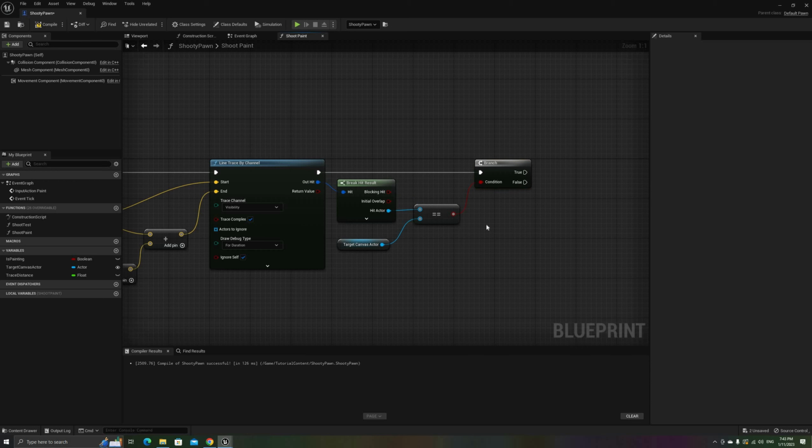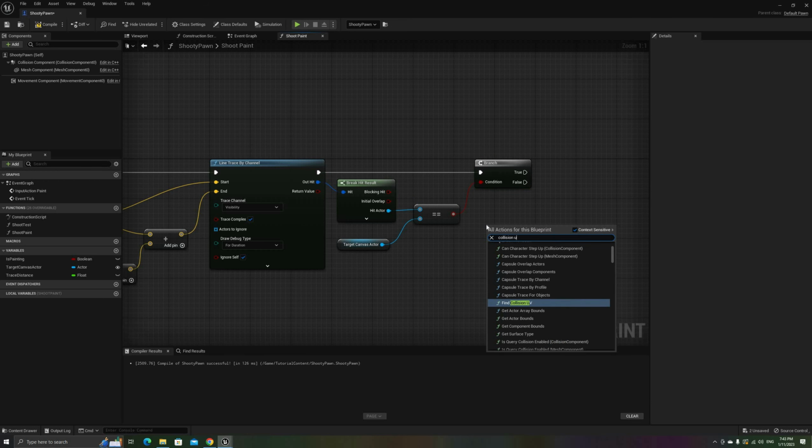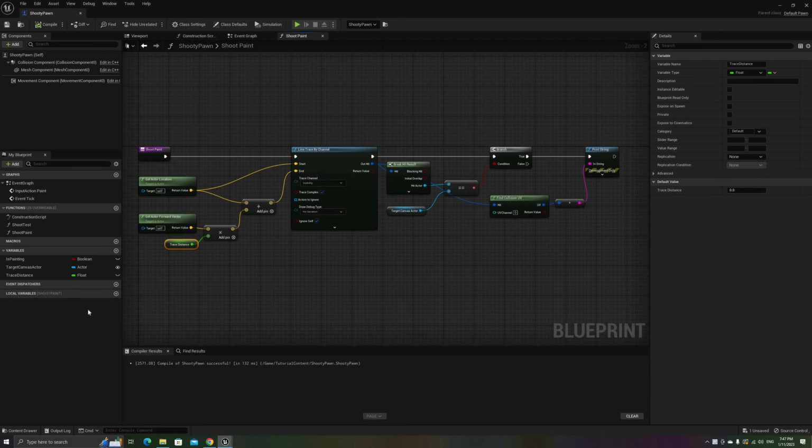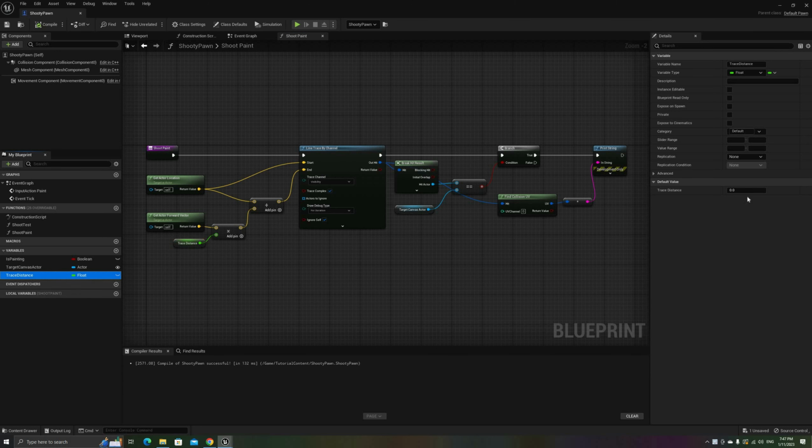Oh, and I almost forgot. You need to enable the trace complex option in the line trace. Otherwise the get collision UV node won't work and always return a 0, 0 vector. Now we can set a distance value. 4 or 5,000 units is a good number to start, and see if all of this is working.